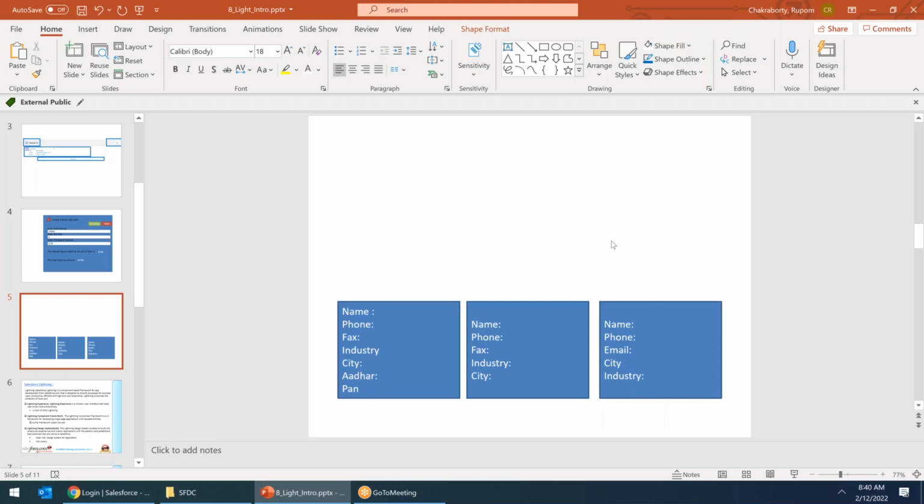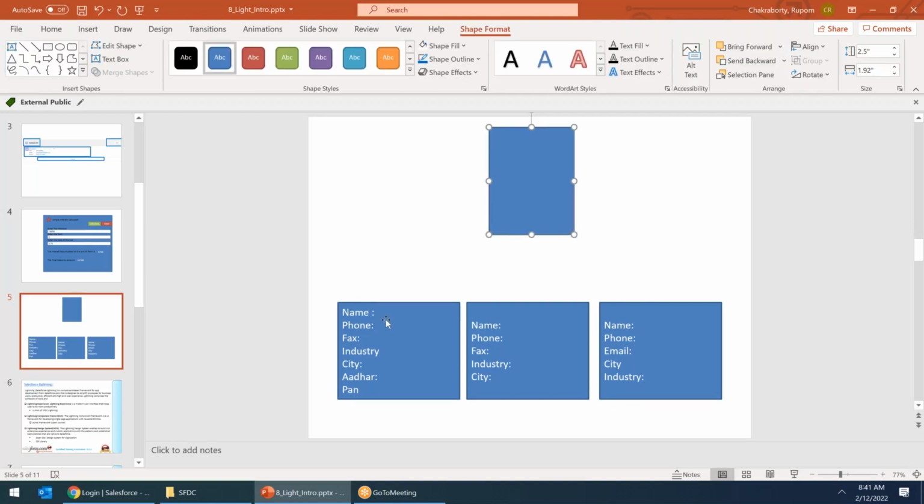Now, in all the three components, you see that we have to enter the name, phone, fax, industry, city, Aadhaar, PAN, and so on. If we have three components, how many attributes do you have to create? In the first, I have to create 7 attributes. In the second, I have to create 5 attributes. In the third, I have to create 5 attributes. Yes or no? Yes, to abstract the data, you have to create an attribute. Now, is it not a waste of time?